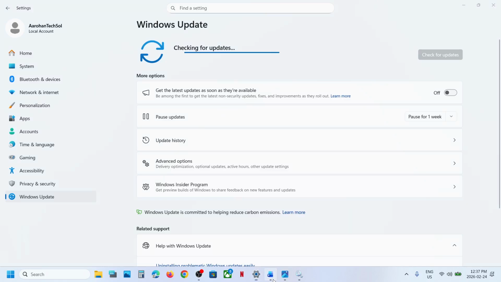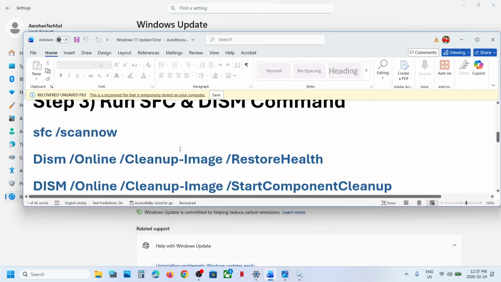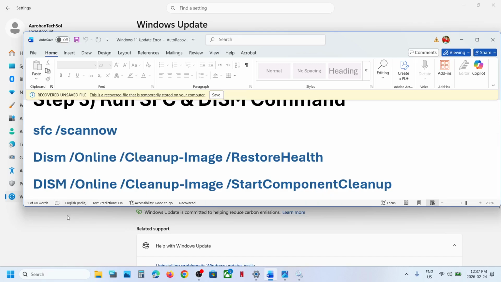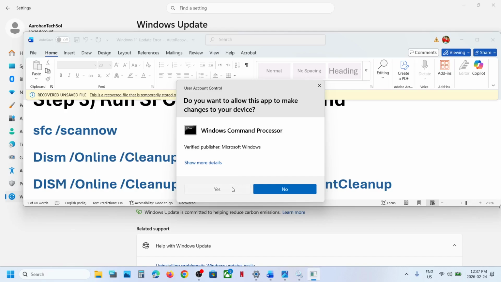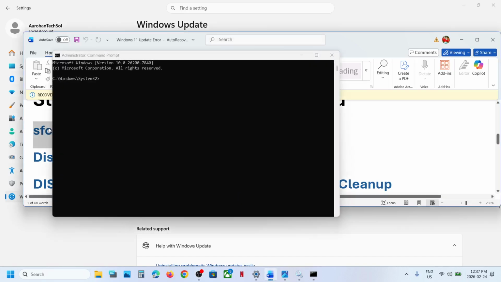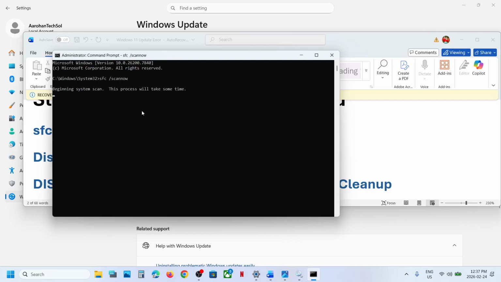Still not working. The next step is to run this command. These commands are provided in the video description. Type in cmd in Windows search box. Make a right click on command prompt tab. Make sure that you run command prompt as an administrator only. Click on yes to allow. Copy the first command, paste it over here, hit the enter key.